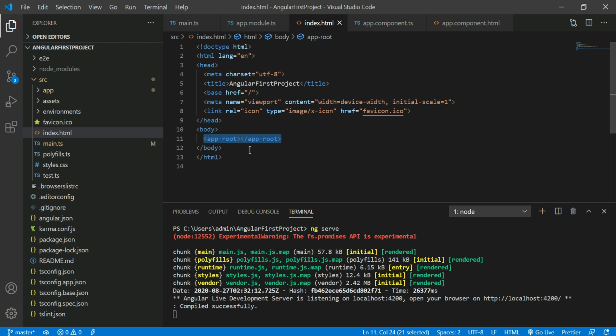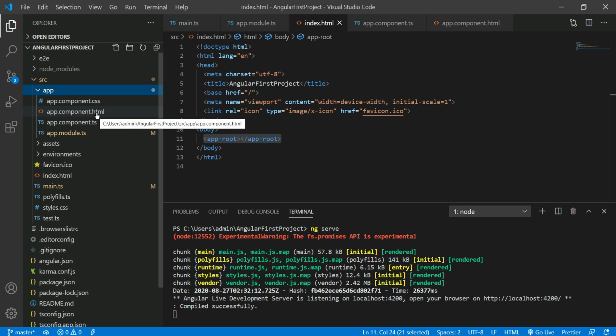Okay, so always think that when I say component, that is not a single file, that is a combination of four files: the CSS styles file, the HTML file, and a TypeScript file. One more is the TypeScript test file. As of now, you can ignore the test file.